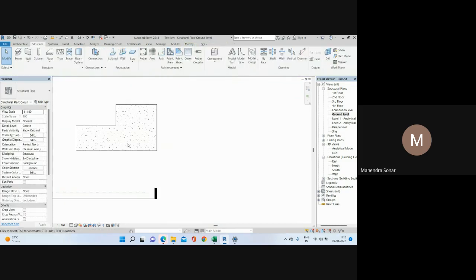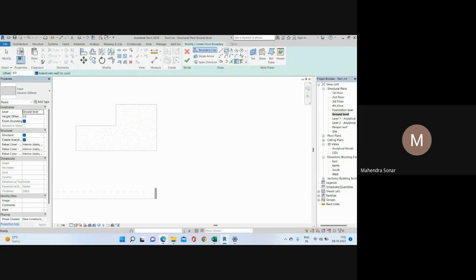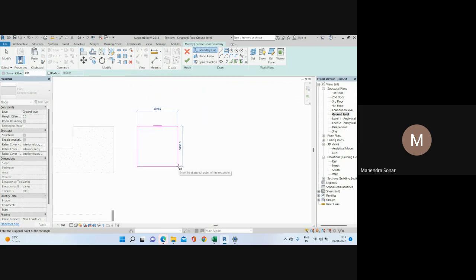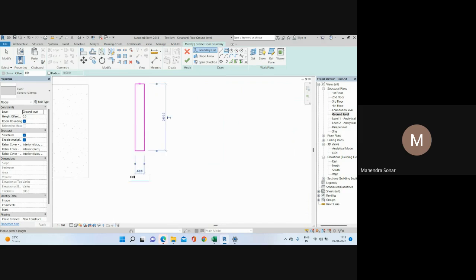Okay, then if you go again to floor, click floor, and you have options. Suppose you want to add some square or rectangle slab, you can just click from one point to another point. Suppose I want to add 4 meter by 4 meter, so you can just give here 4 meter, and here also 4 meter. So if your slab shape is rectangle or square, you can use this option.